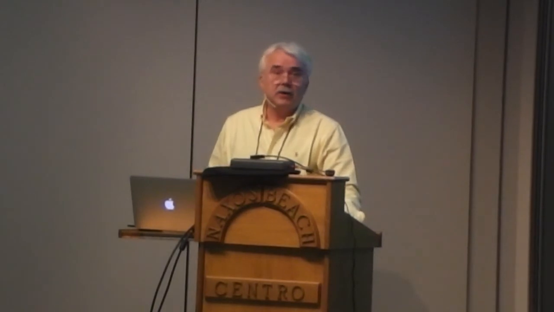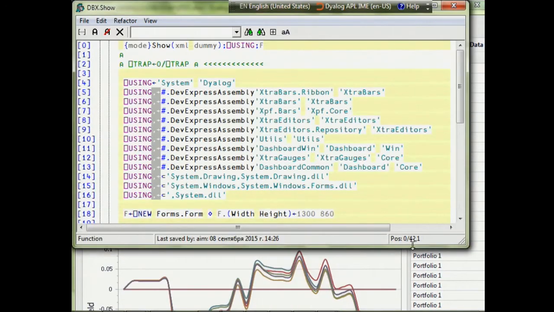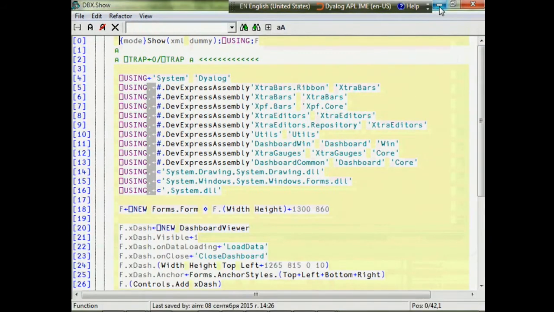Right. Probably enough for demonstration. The code. Show me the code. Okay. And this is the function which does all the visualization.